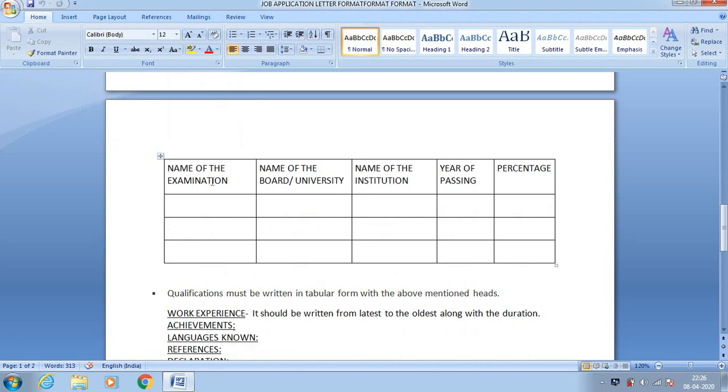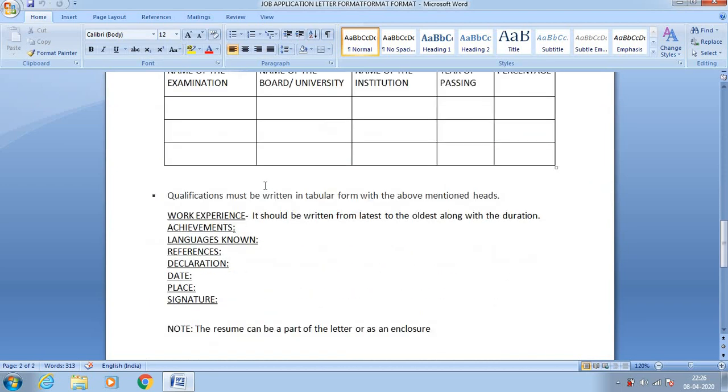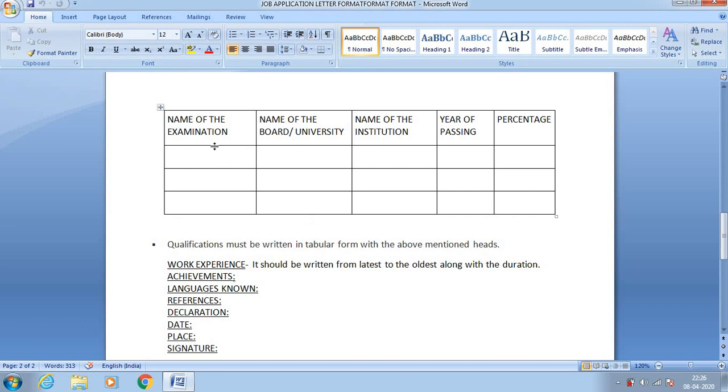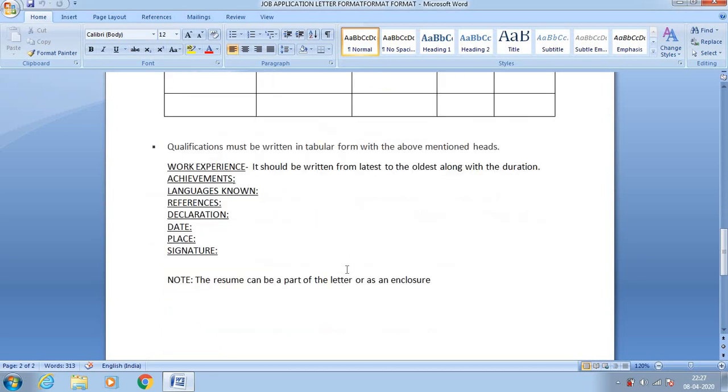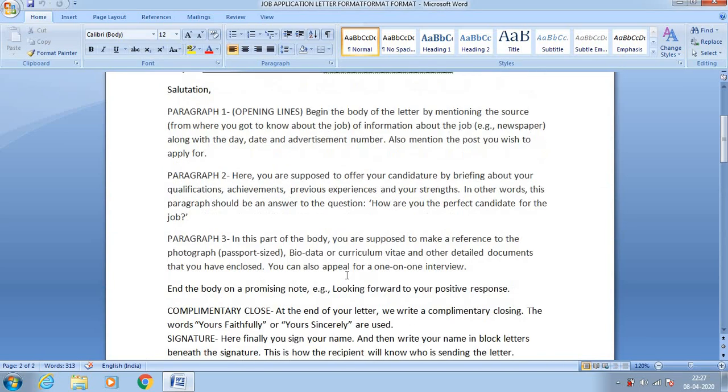This is the format. You have to make 5 blocks. There you have to mention the name of the exam. These are the headings: name of the examination, name of the board or university, name of the institution, year of passing, and percentage. You have to fill all the details, and that will be your educational qualification. Now, work experience, you can also make in this kind of format, but it's not needed. You can just add it in a sentence that you have worked in this organization from this year, this month, till this year, this month. So this is the format of a job application letter.